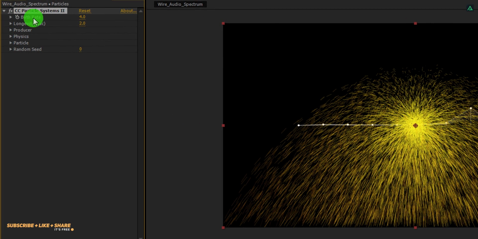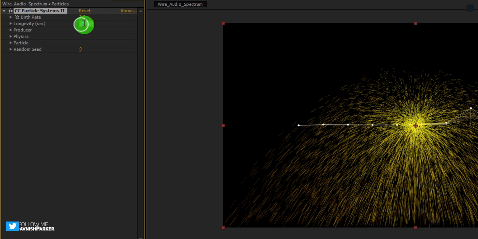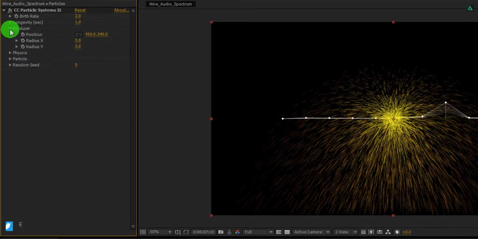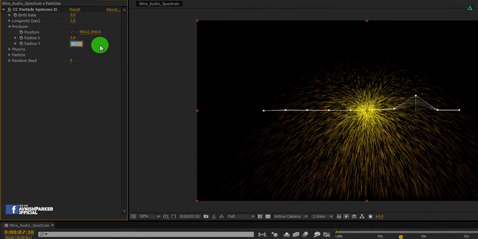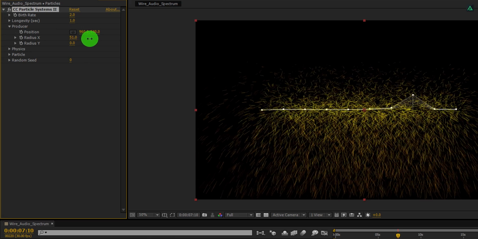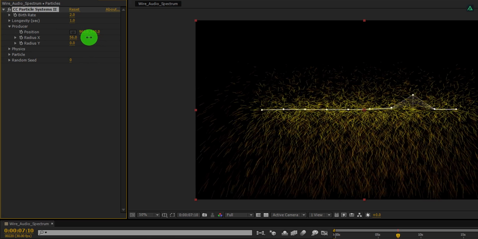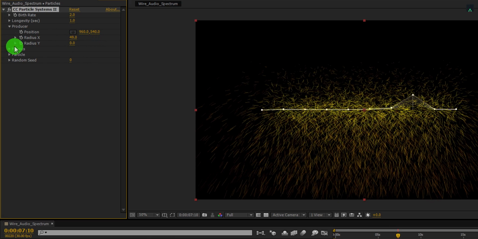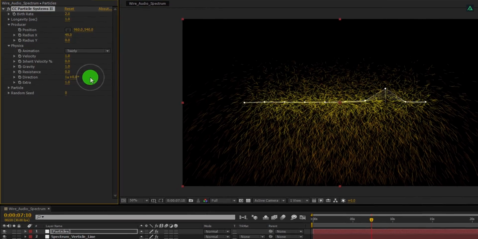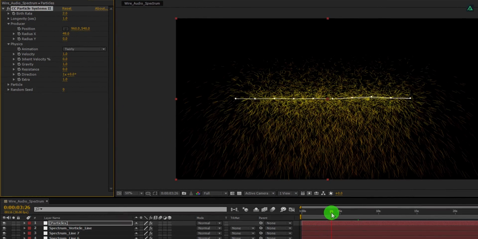First, change the birth rate value to 2. And change the longevity value to 1. Now open producer, and change the radius Y value to 0. As well as, change the radius X value to 50, so that it will cover the entire spectrum. Now open physics, and change the animation to twirly. Cool.